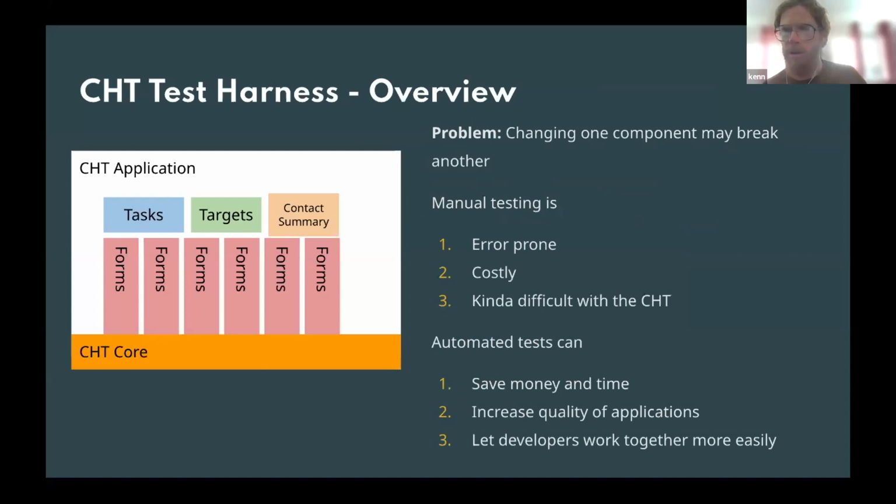Yeah, sure. So the CHT test harness is a solution for writing automated tests against CHT applications. Just a high-level overview: when you're making CHT applications, it can be a little scary sometimes to make changes, particularly in forms, because changing one component can break another.